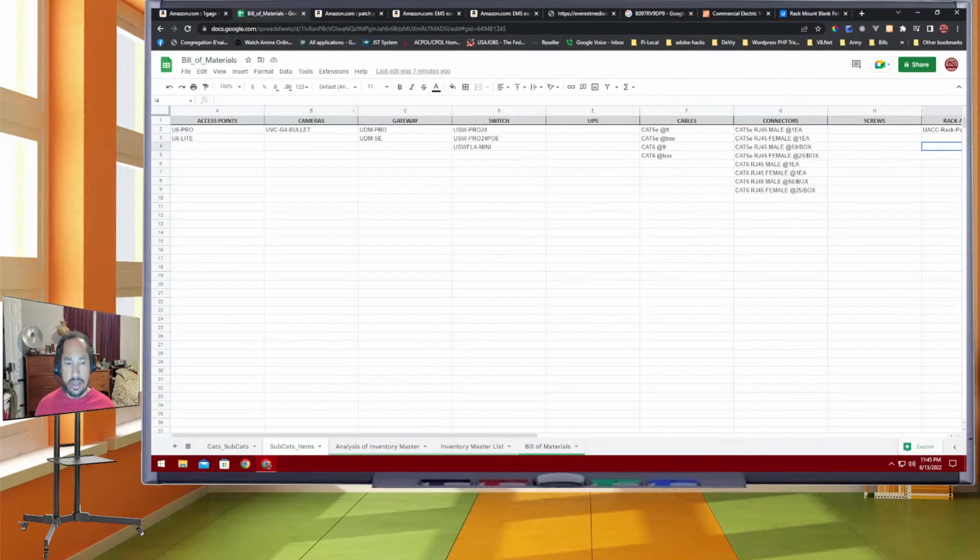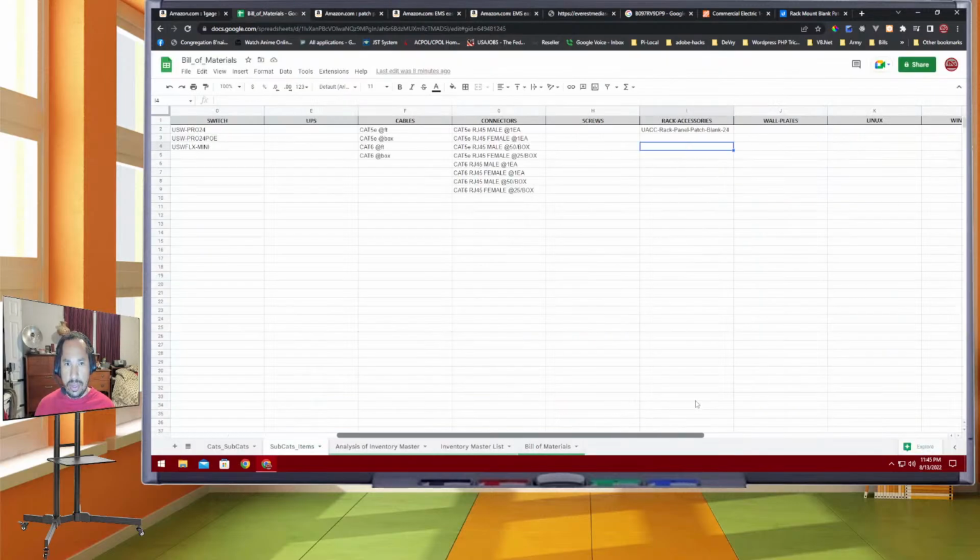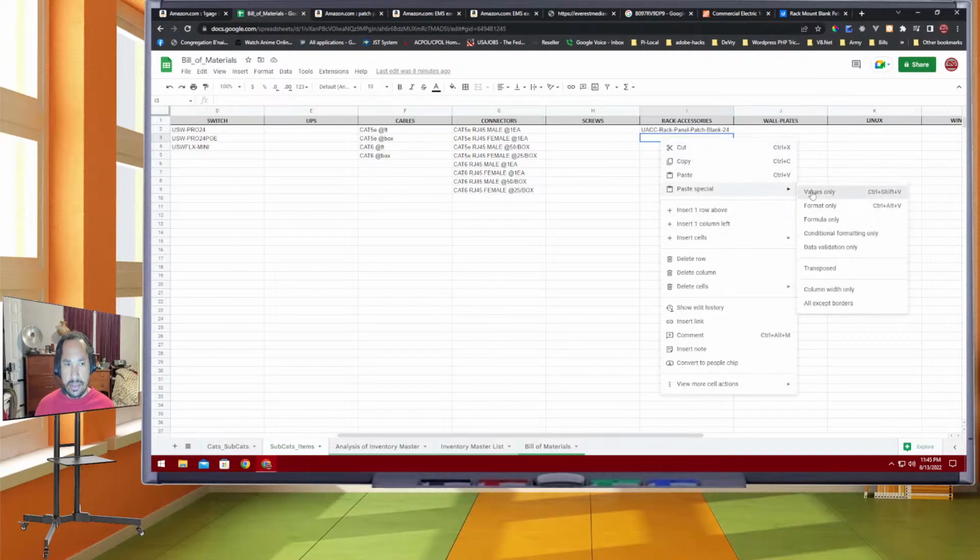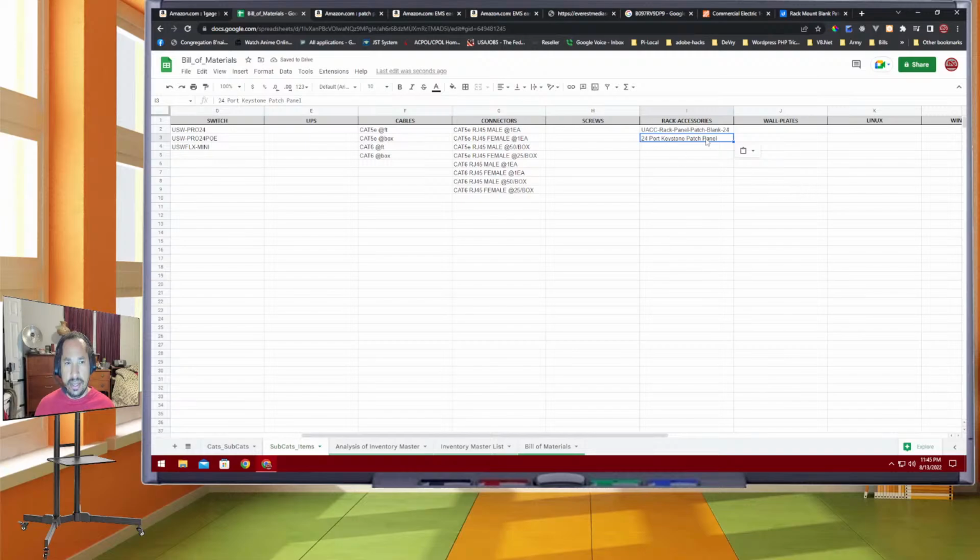Going back to our sheet, scrolling over to the actual line name, pasting just the value, right? So Keystone patch panel, 24 port. Probably something like this. Take out the 24 up front, EMS Keystone patch panel 24 port.